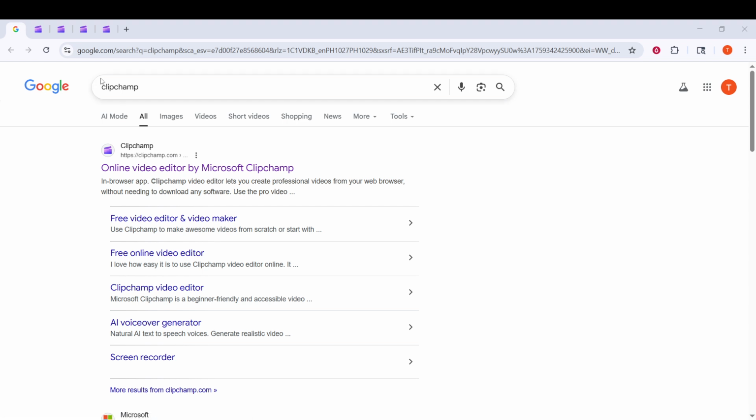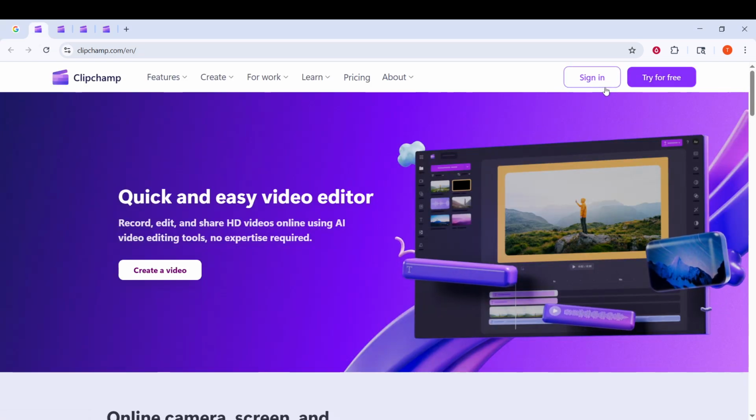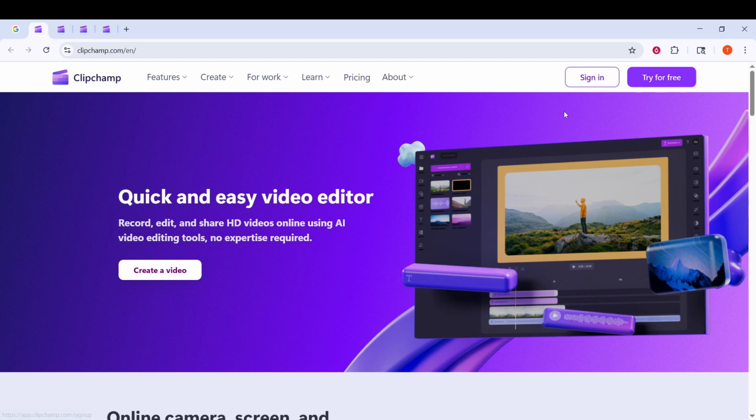To begin, open your web browser and search for Clipchamp. It's crucial to ensure you're using a reliable and updated browser to prevent any potential issues as you proceed. Once you've accessed the site, you'll need to log in using your credentials. If you don't have an account yet, don't worry. Signing up is quick and easy. Having access to your projects in Clipchamp allows you to manage them seamlessly, which brings us to our next step.